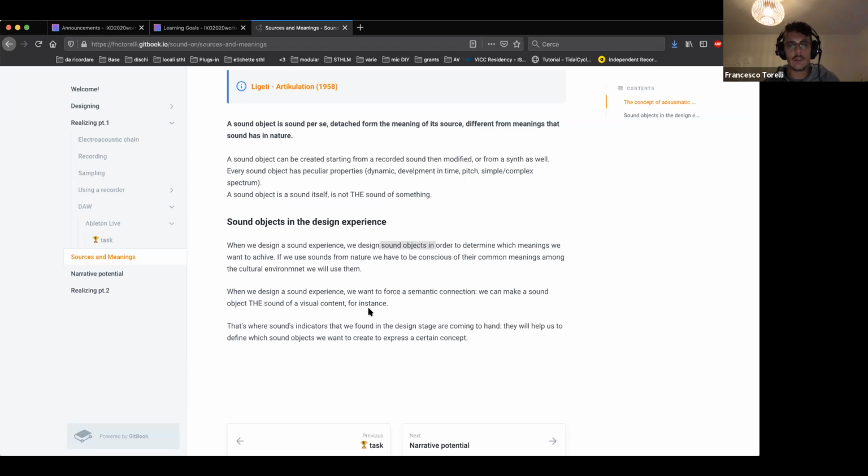When we design a sound experience, we want to force some semantic connection, and that will happen especially when we have different factors that are involved. Usually when we design a sound experience, we are not just creating a sound composition. We are not just composing music, but usually we compose sound to be played with something else that is going on. That can be a video, some images, a text, or just a room with different objects in it.